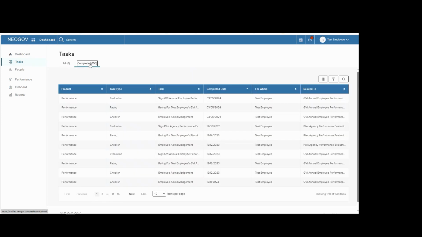Completed tasks shows all tasks from previous performance evaluations, and you can filter them and search the view by product, task type, task, completed date, for whom, or related to.